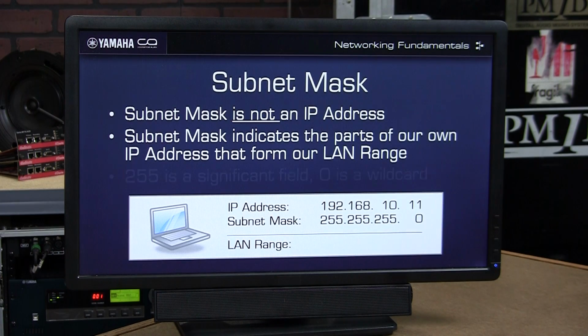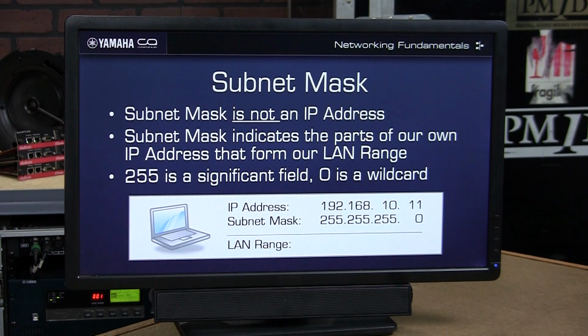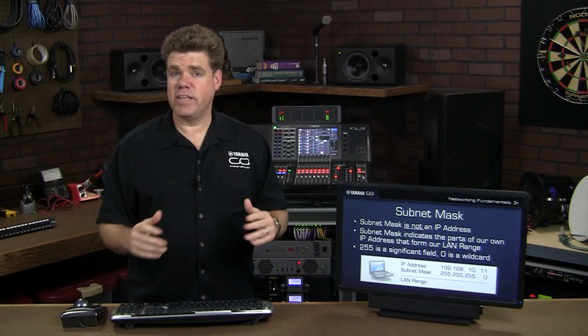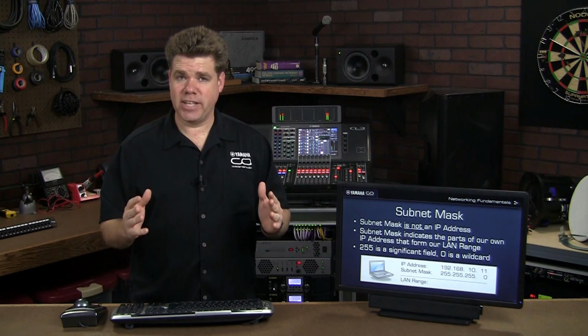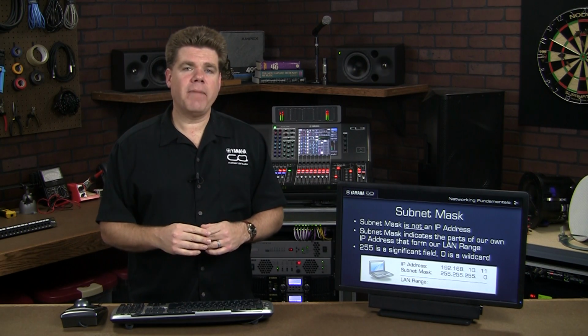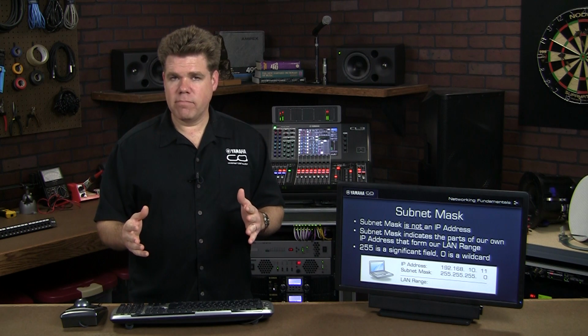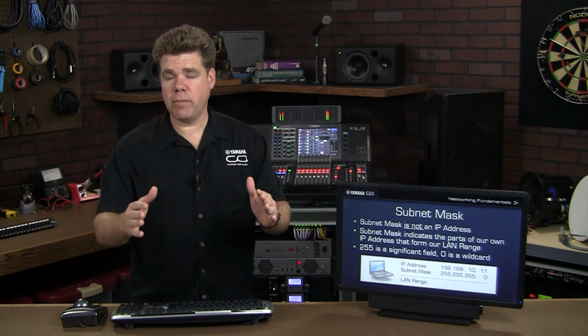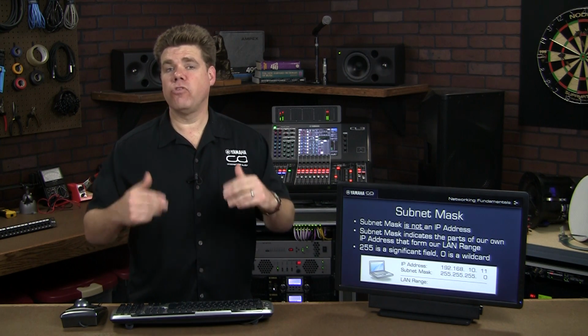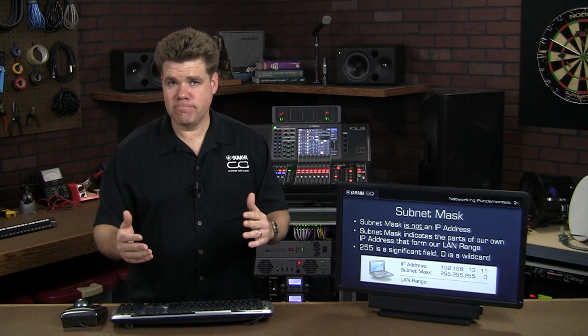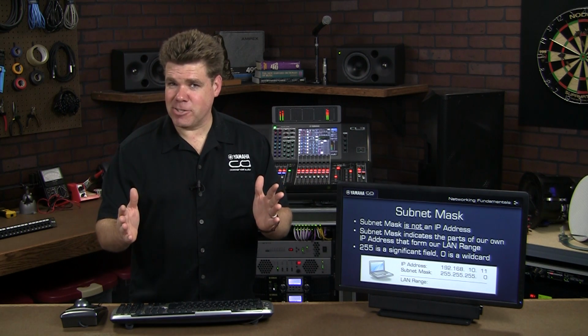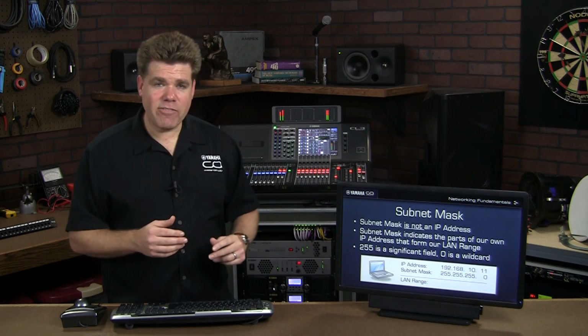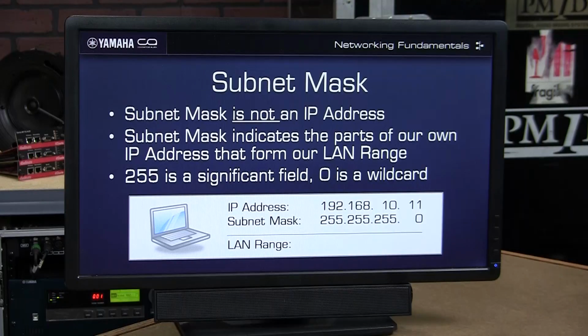So first of all, a subnet mask is not an IP address. I know it looks like one, it's formatted like one, but it's not. The subnet mask is a series of flags that indicates what parts of your own IP address will form your local area network range. Let's unpack that a little bit. Here I have an example of a subnet mask: 255.255.255.0. Okay, this is a very common subnet mask for a residential network.